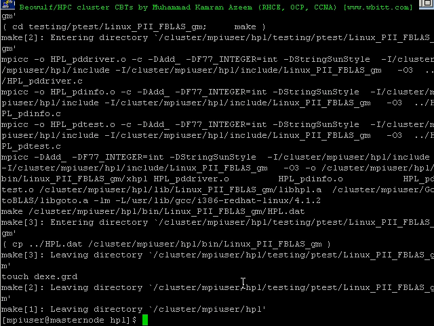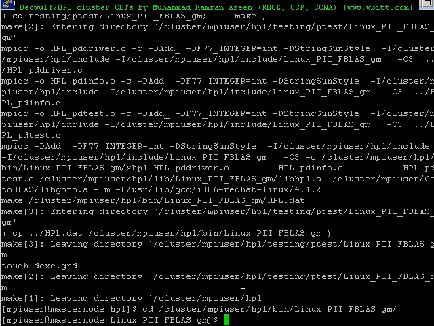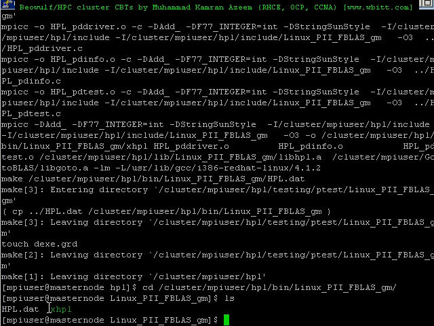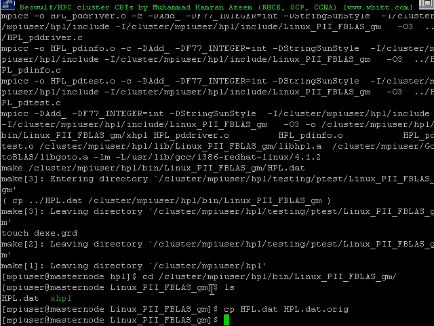Okay, so I go into this directory /cluster mpi user hpl bin linux, enter, list, and I've got this xhpl program and HPL.dat. This is one big mess to handle, so let's copy HPL.dat to HPL.dat.original. Now we are ready to rock and roll soon.